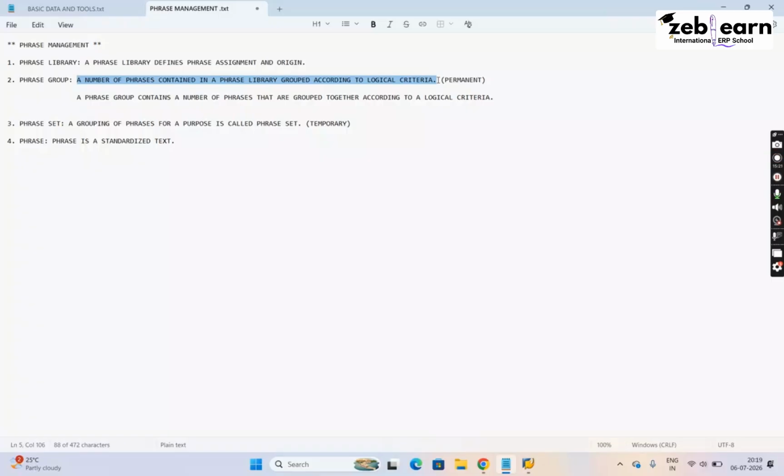Now what does it mean? When you create thousands of phrases in a library, you can group them together according to some common topic or common terminology. Just take an example. You create a library called MSDS. That phrase library name is MSDS. Under that MSDS library, let's say there are 1000 phrases. In total, they are one big collection of phrases.